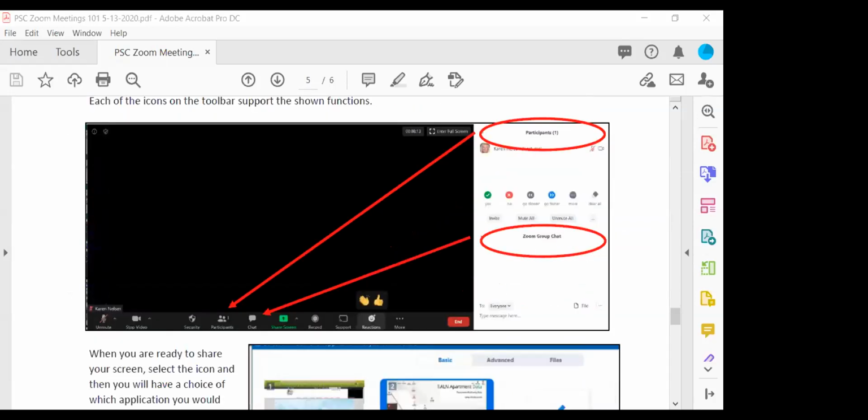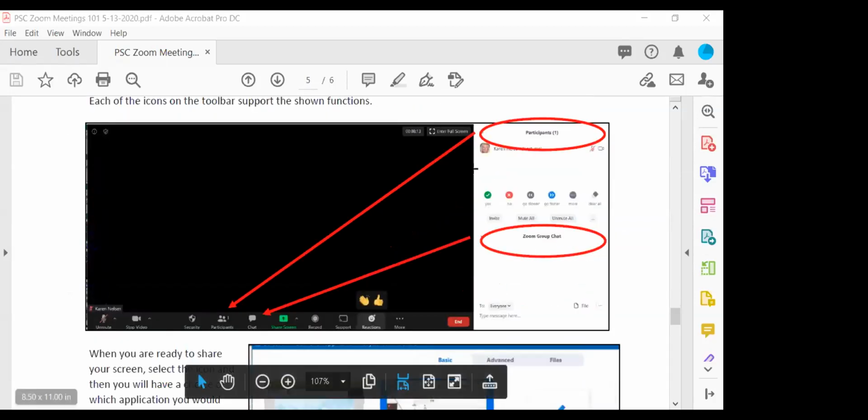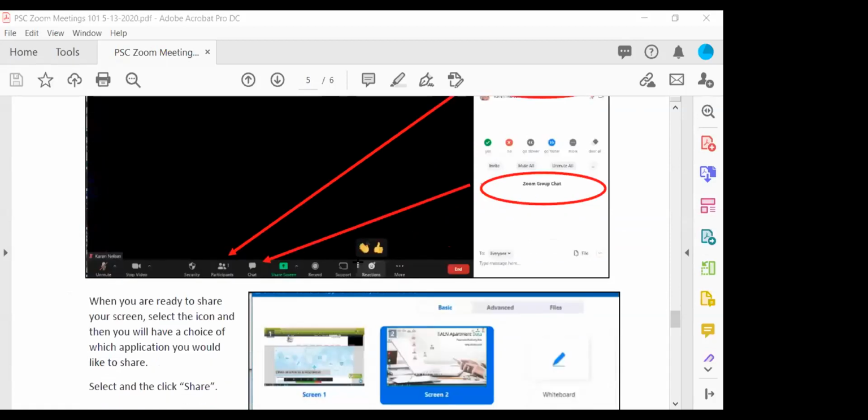Great thing we saw a few minutes ago. On that toolbar, you can click on participants, see everybody listed. Zoom chat, you can see everybody listed. And we already tried the thumbs up and clapping. So that's very easy to use, fun to see.